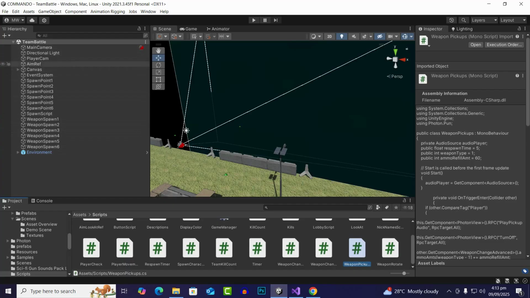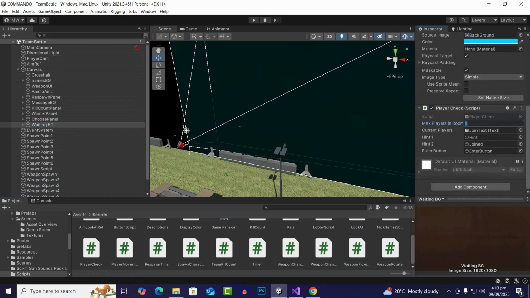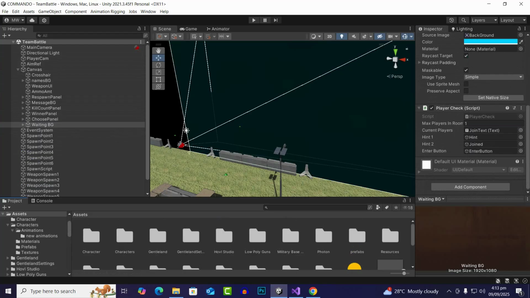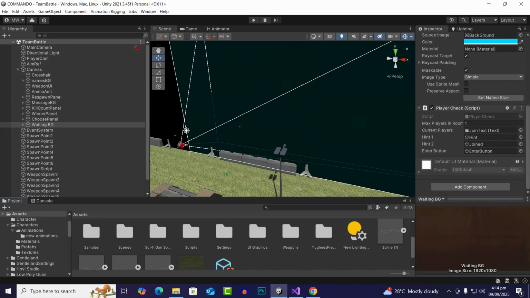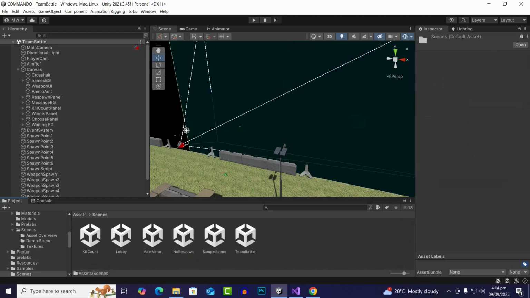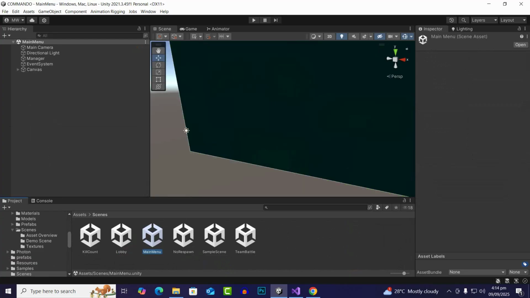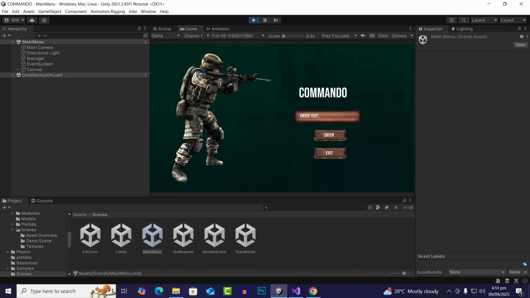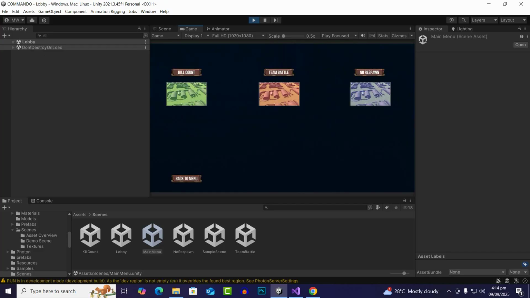I have just selected this canvas and waiting BG, and for this I just used one player in the room, so that we can check within the Unity editor, and later on we will build the game and test it out after build. But now if we go to the scenes and main scenes, I have created 3 scenes: kill count, no respawn, team battle. I will tell you why we did that in a while.